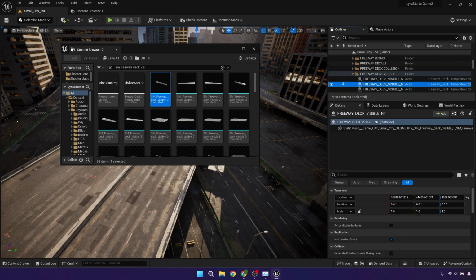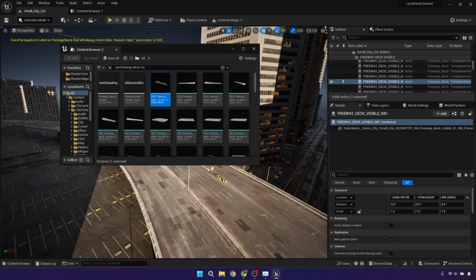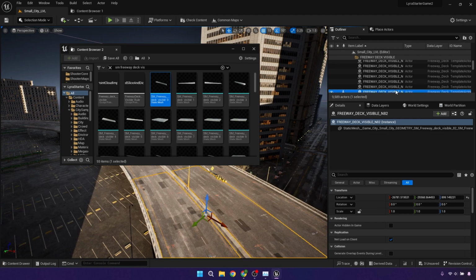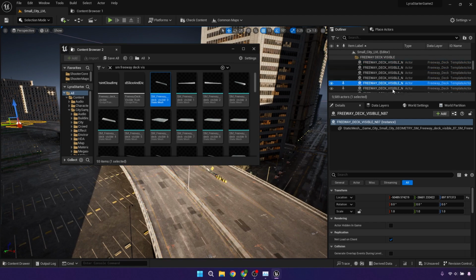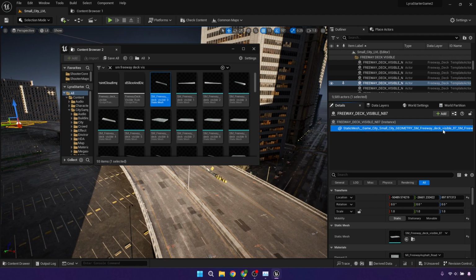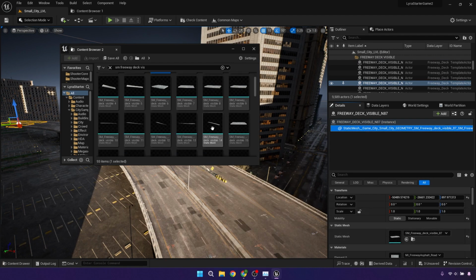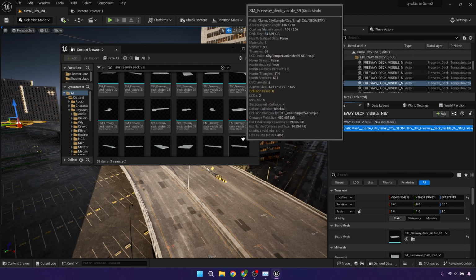You'll probably have to do this with all of the highway ones. Don't mess with any of the transforms at all. Those should all be totally fine. But again, just make sure that your static mesh actor name matches the static mesh in the details panel. So you may have to do this for a ton.